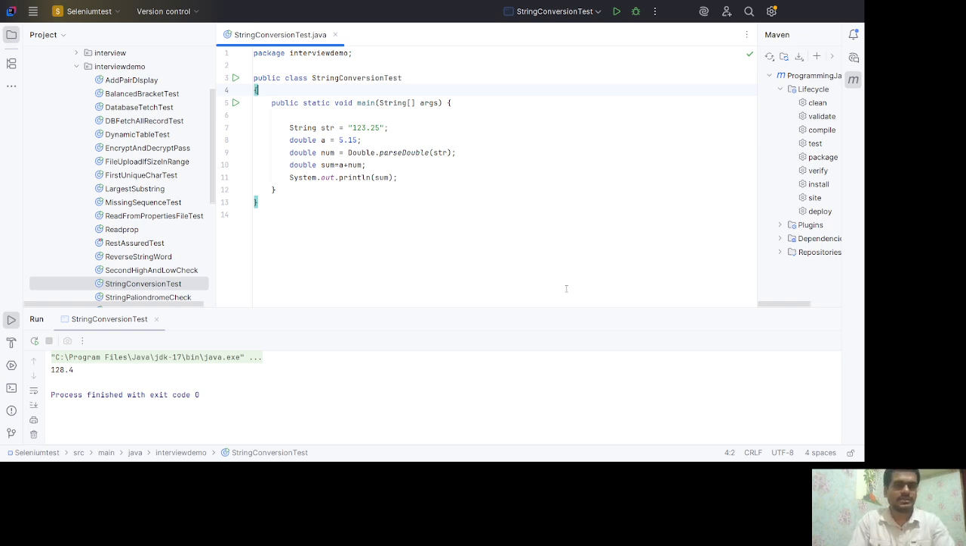That's absolutely fine. So that's how we will convert from string to integer using parseInt, and from string to float using Float.parseFloat of a particular string. Then from string to double you can do using Double.parseDouble of a particular string. Okay, that's how it is.